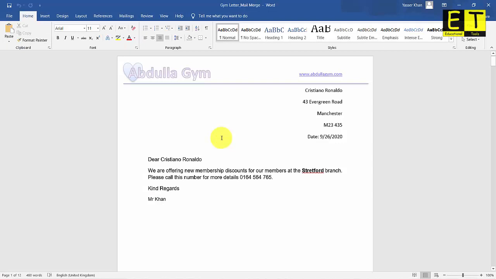And then now you're ready to upload both of the documents. So please ensure that you submit your master document and your mail merge.